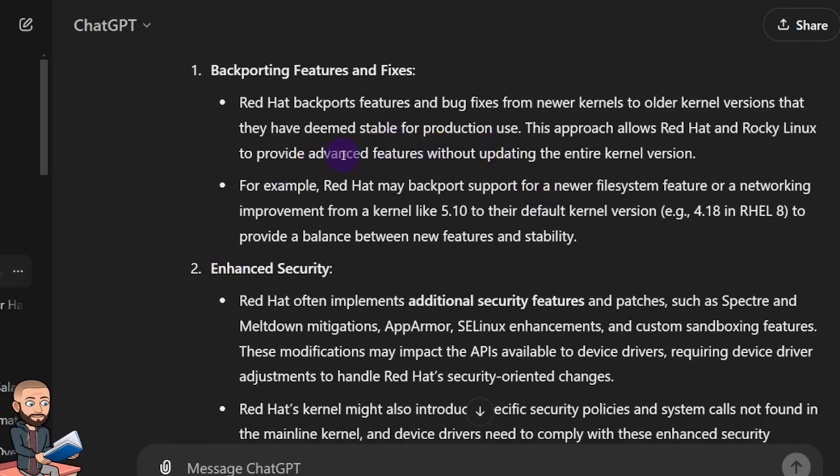I want to know what the advanced features are. Okay, here we go. For example, support for a newer file system feature or a networking improvement from a kernel like 5.10 to their default kernel version 4.18 in RHEL 8. Oh, that's fascinating. So the kernel is still going to report itself as 4.18 when you're using RHEL 8, even though something from kernel 5.10 is in it. I think I'm reading or interpreting this correctly.